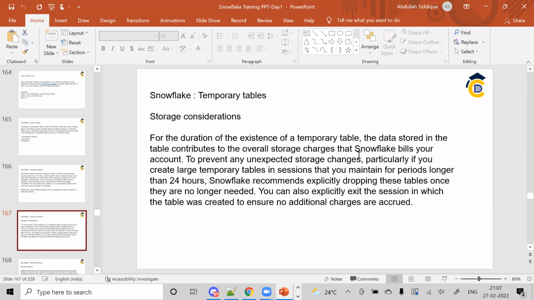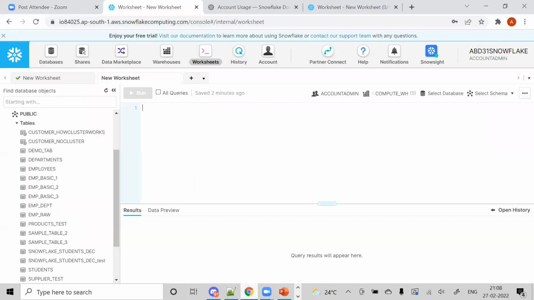To prevent any unexpected storage charges, particularly if you create large temporary tables in a session that you maintain for periods longer than 24 hours, Snowflake recommends explicitly dropping these tables once they're no longer needed. If your session is going on for more than 24 hours, you're still incurring charges. So once you know you don't need this table anymore, you can explicitly drop it. You don't have to kill the session to drop it. Through the drop command also you can do it.